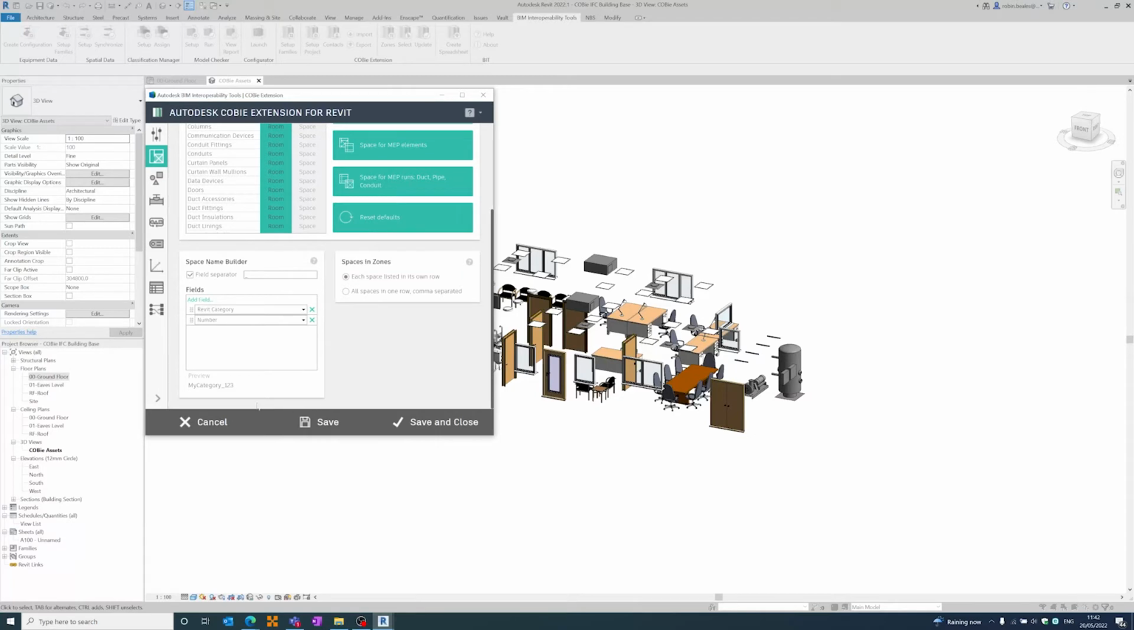We then have a name builder, and this name builder is the same for each of these tabs. What it will do is look at Revit properties, their values, and build a name inside of that COBie output. Check your BIM execution plan for any specific requirements around naming conventions on that COBie sheet. You may also want to check the COBie standard in the UK, BS 1192 Part 4.